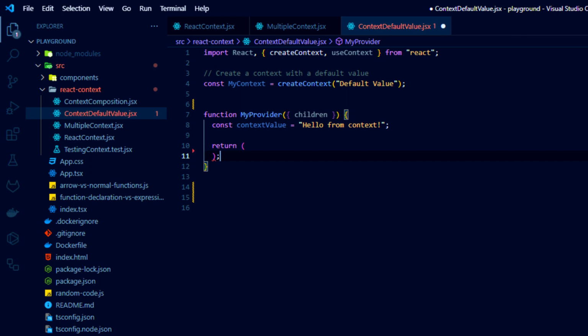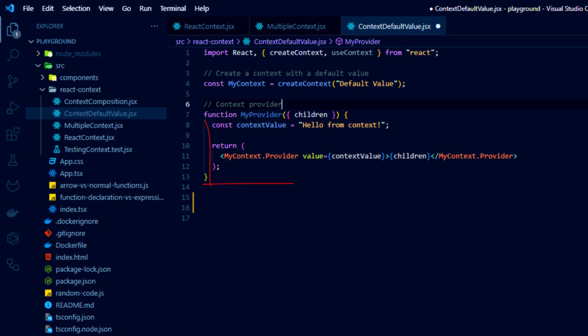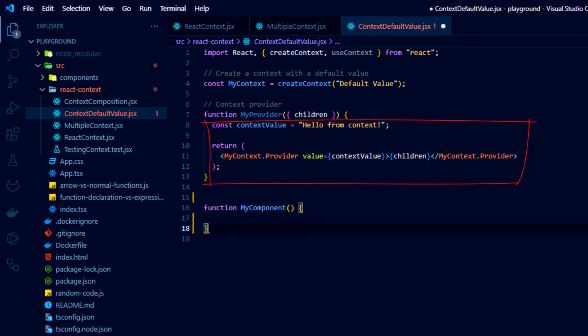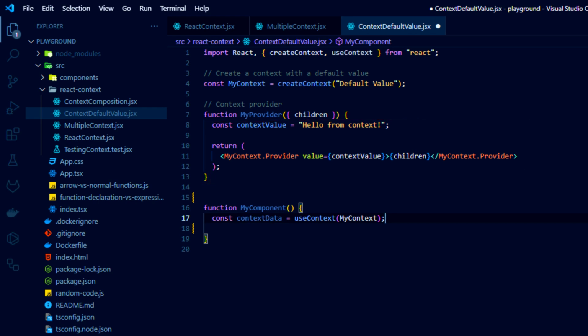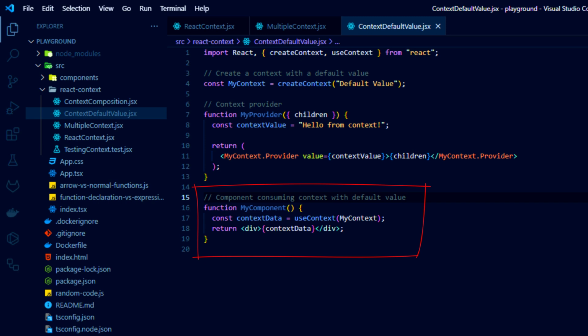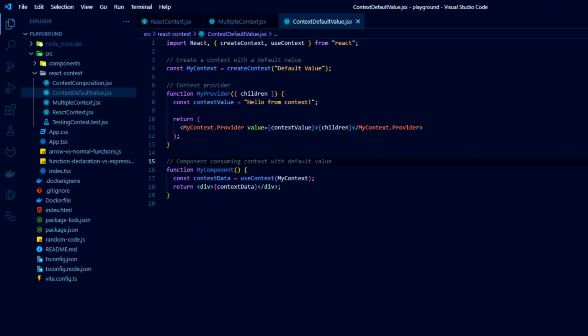Moving on, we've got myProvider wrapping children with a specific value. Then, in myComponent, useContext hook comes to the rescue. We are consuming myContext with the default or provided value. Simple, right? React's Context API with default values keeps things smooth even when providers are missing.